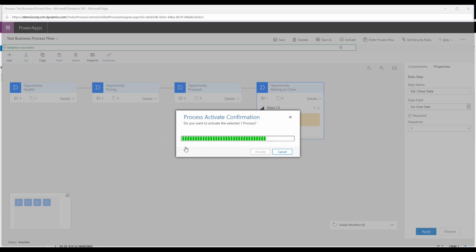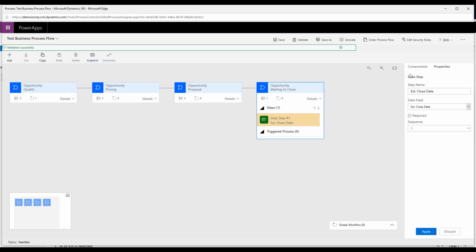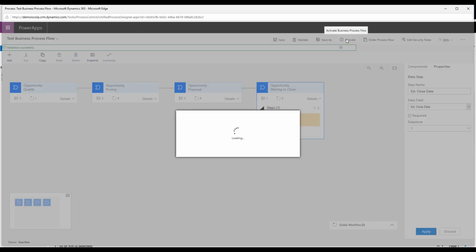And it's just taking a moment to activate. It usually does take a little bit to think when you're activating a process. The same happens with any workflow that you create. When you're deactivating as well, a lot of times it will go through this. It does appear to be a little stuck here, so I'm going to go ahead and cancel that. And we're going to try and activate it again.